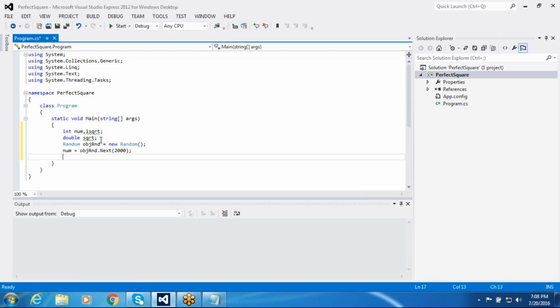That's fine. Now here, once you get a number, you need to find out the square root of it. Write sqrt equal to Math, it's a predefined class. Math dot sqrt. We have a predefined method that we can call, and you can pass a double value. But see, num is nothing but an integer value. So if you pass num, will it give any error?